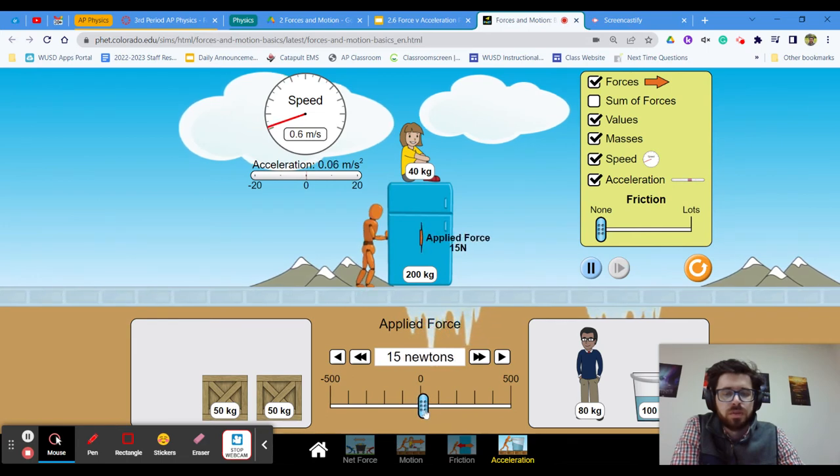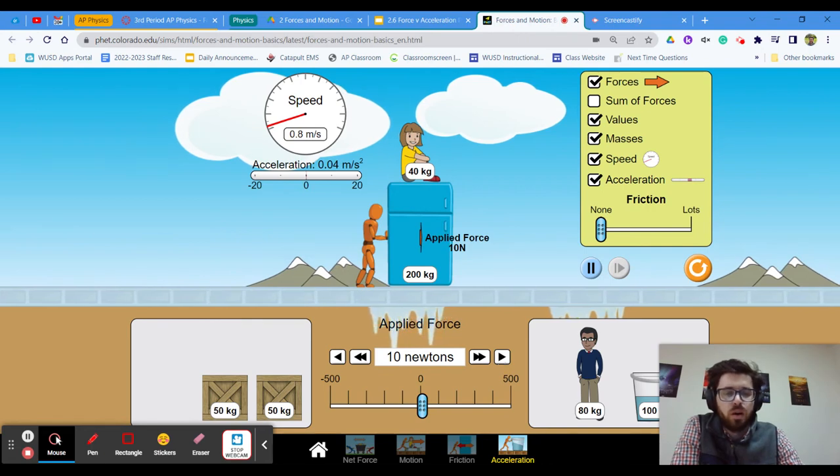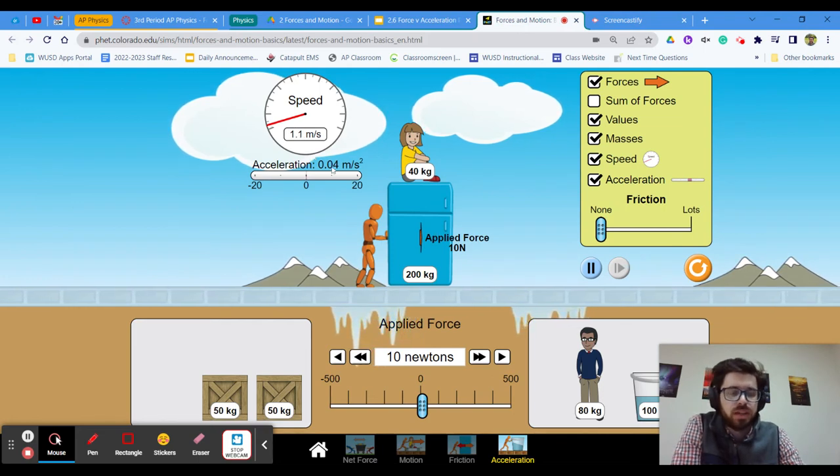Actually, that might be really small. Here, let's see if I can even give it. There we go. Okay, so you can see that I'm giving it 10 newtons and its acceleration is measured right here.